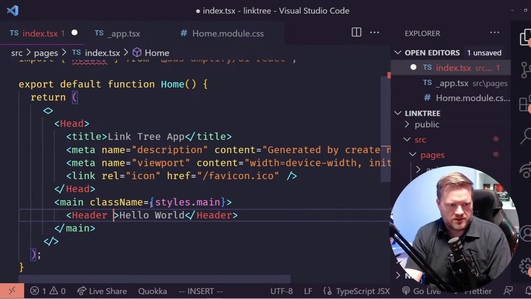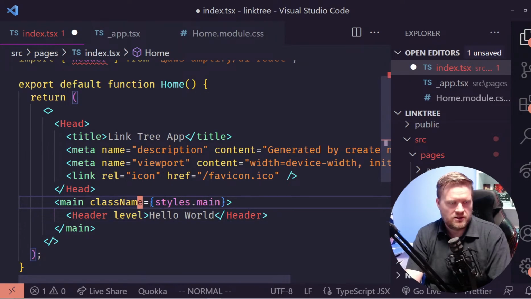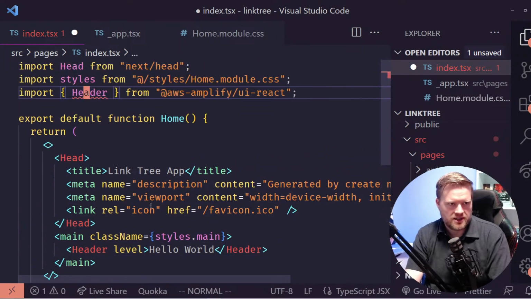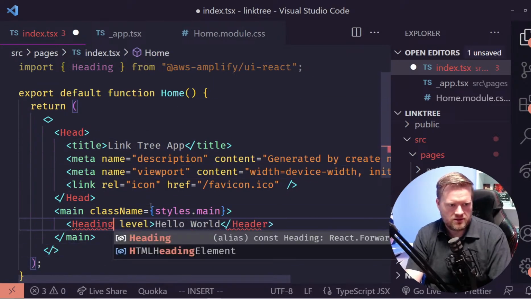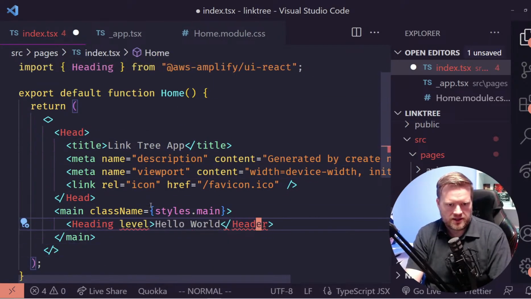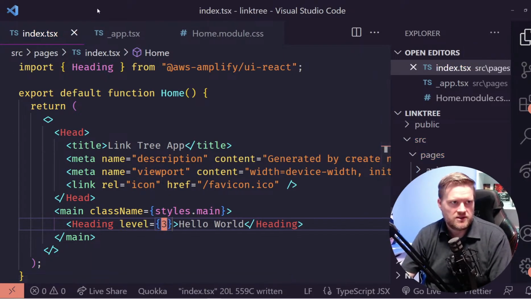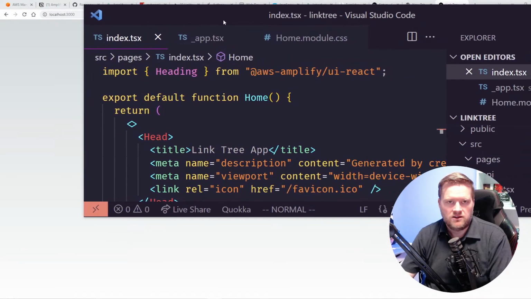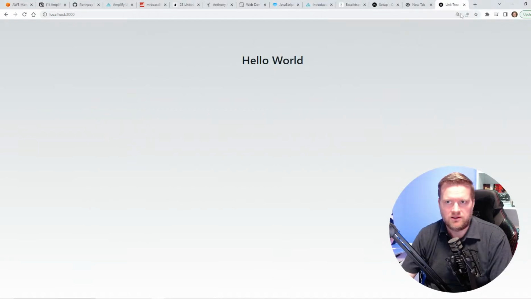Let's see here. Is my autocompletion working? Okay. Level header. Did I misspell this? Heading? Oh, it's heading. Oops. Let's do this. Level. Okay, there it goes. Now I need 3. So let's see what this looks like. I could probably make this a little smaller. Hello world.